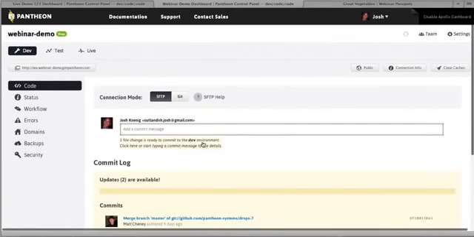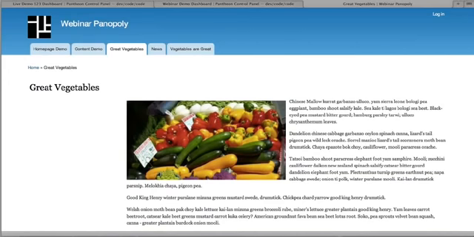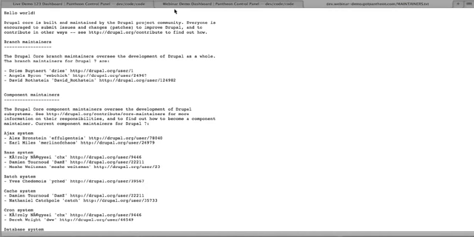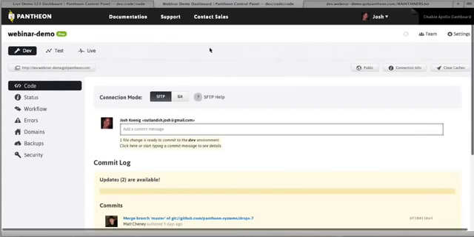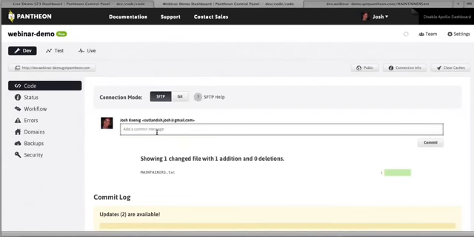Back on Pantheon, Pantheon's actually already detected that this change has been made. If we go here, we can see it. And there's my hello world right here. More interestingly, Pantheon's aware that I made that change. It says that there's one change ready to commit in the dev environment, and you can start typing a commit message. You can also see exactly what the changes were.